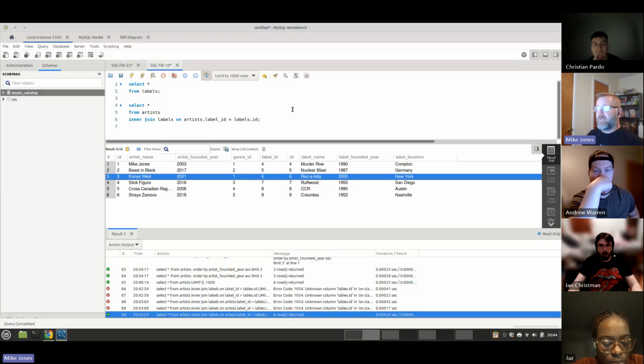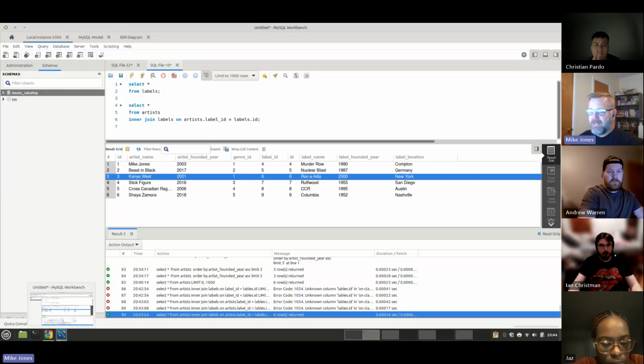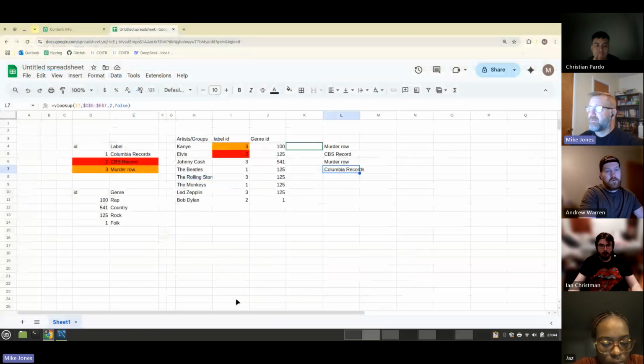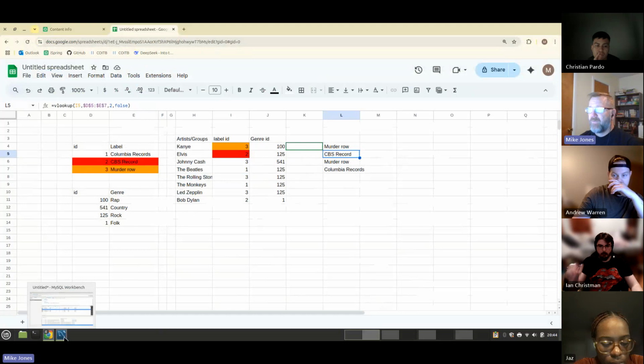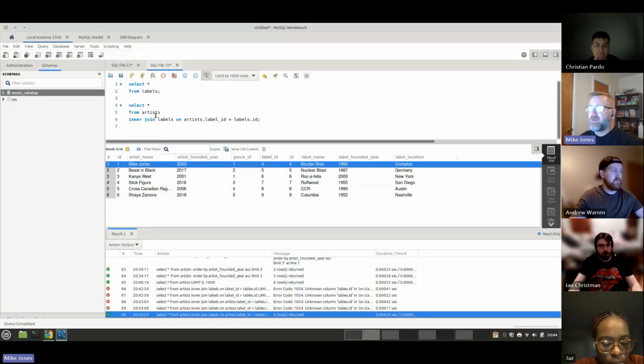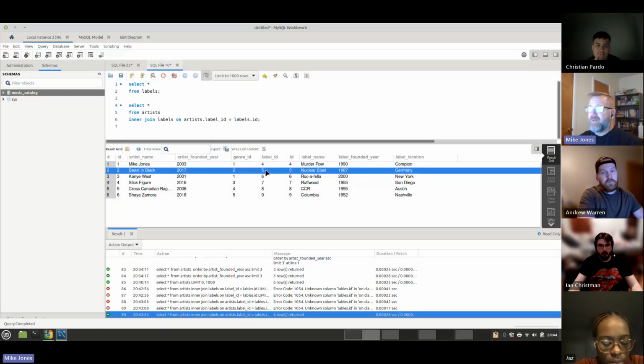This is an important concept, so take all the time you want to understand this, right? But it's exactly the same as this. We're saying this was 3. Go look up the one that's 3 and give it to me. This was 2. Go look up the one that's 2 and give it to me. This was 4 in our artist table. Go look up label 4 and give it to me. This is label ID 5 in my artist table. Go look up 5 and give it to me. Okay. All right.